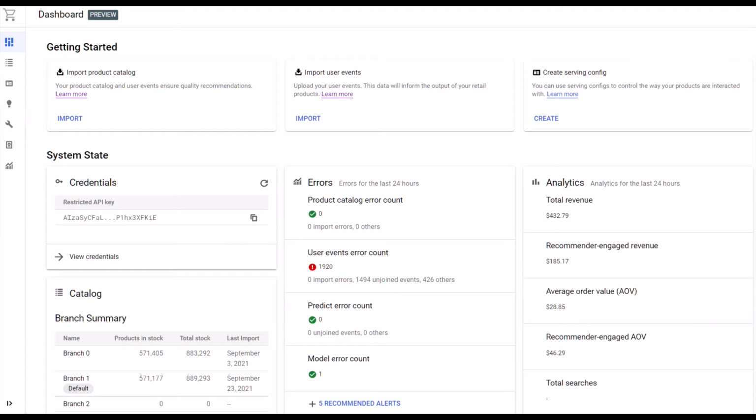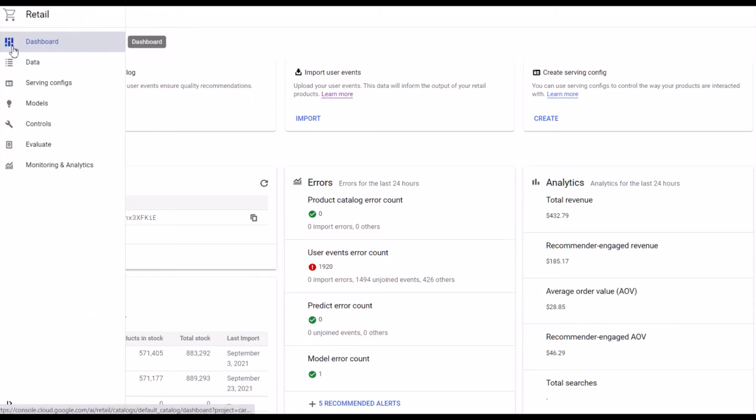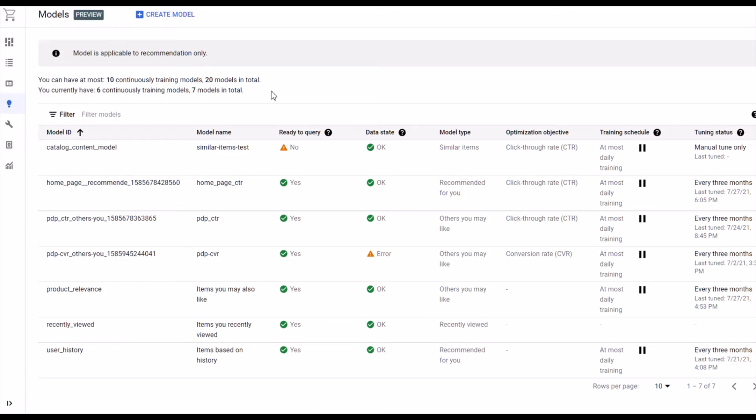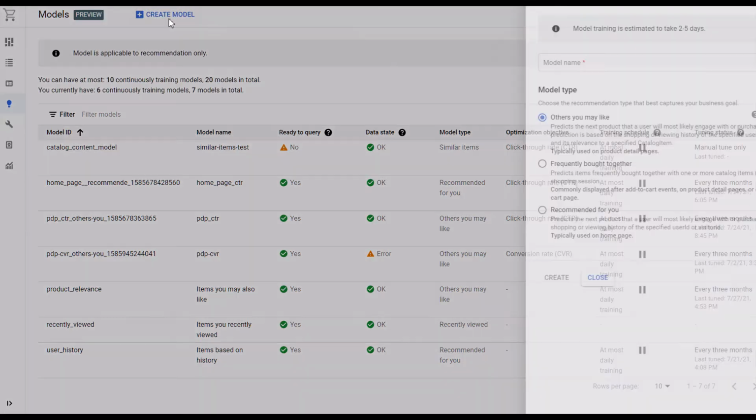This video shows how to create a recommendations AI model and preview the results. Once you have all catalog items uploaded and user events are properly being recorded, you can train a model for getting recommendations. Simply go to the Models page in the Retail Cloud console. Click the Create Model button at the top of the page.